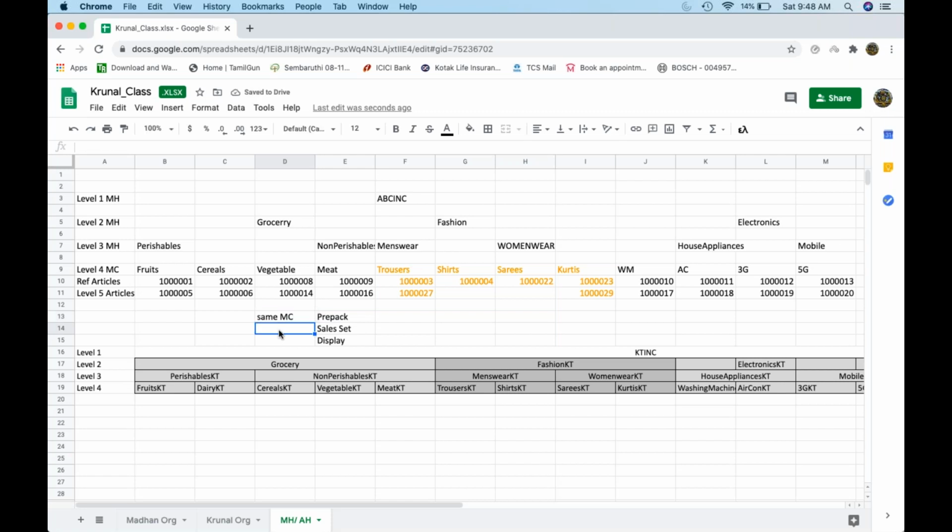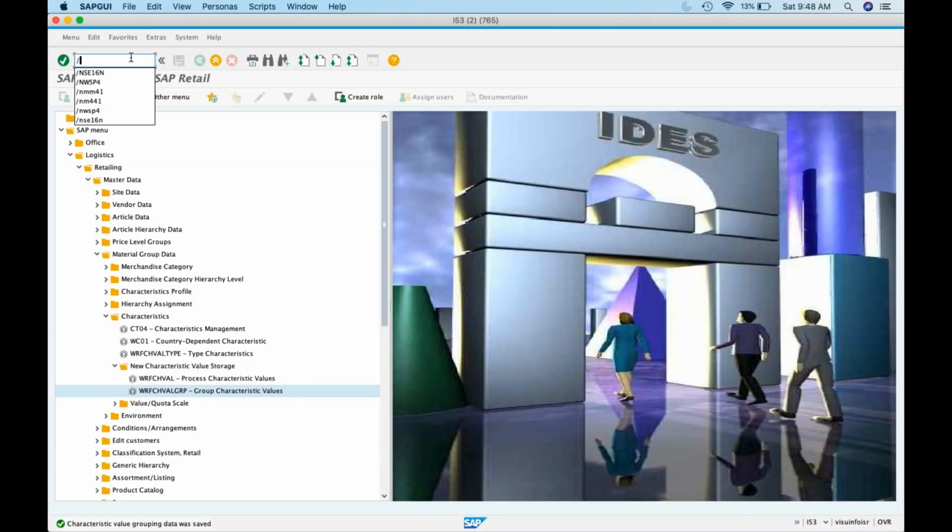Okay. Sales set, you can group any two different articles belonging to any merchandise categories, no restrictions. You can group a single article and one variant article, or two different variants from two different merchandise categories. Any combinations you can do for sales. Whereas for prepack, you will be able to group only the variants of a generic article belonging to the same merchandise category. Correct? That's the difference. Right. Okay. Now I'll show you in the system itself.